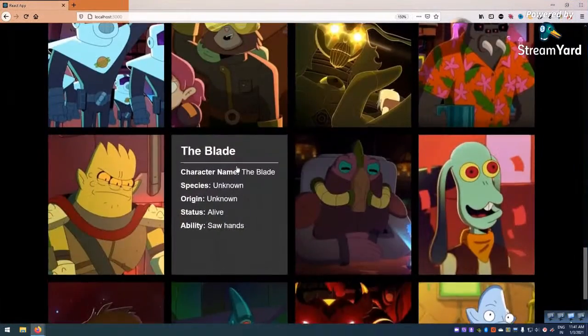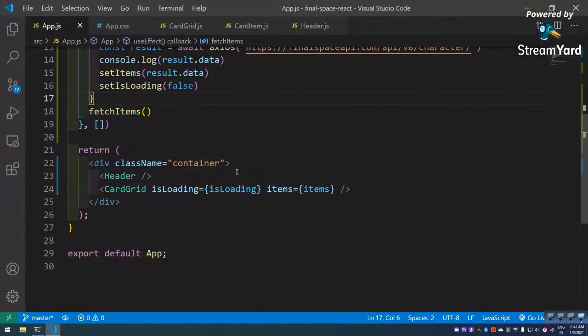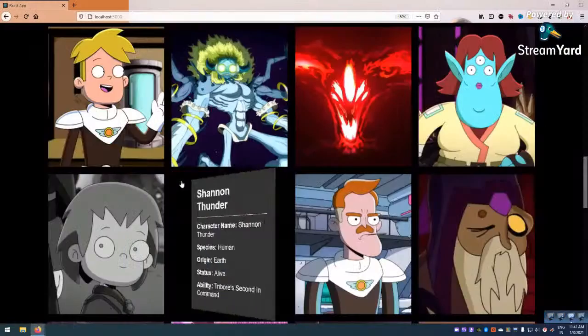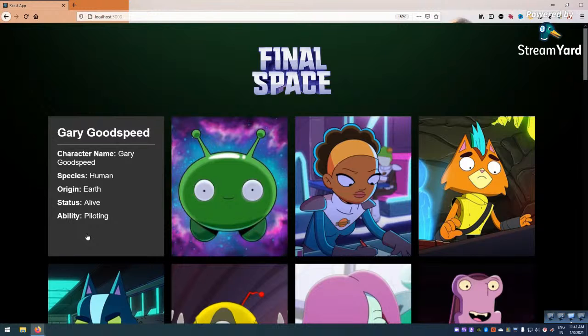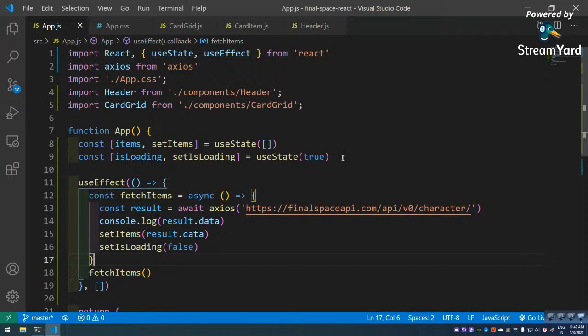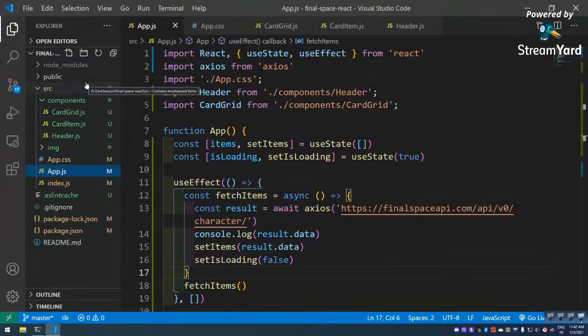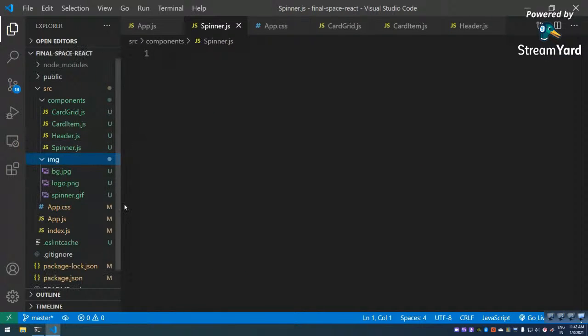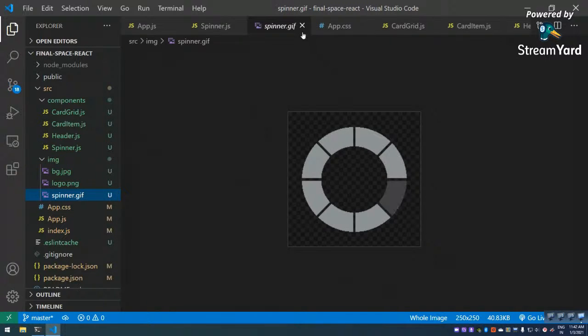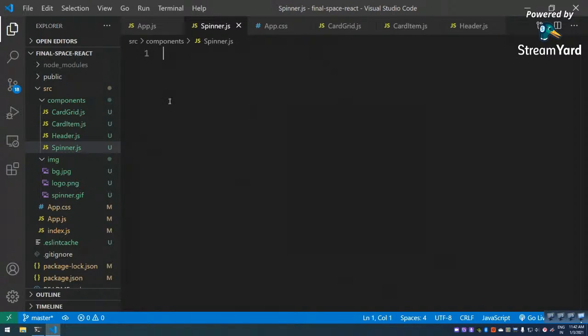Okay, so as I have told, 90% of it is done. The thing which is remaining, see if I come here, this loading is coming. In the first time the loading will be shown, but I don't want to show that loading, I want to show a spinner. So for that I will create a file inside the components called spinner.react.js, and we have a nice spinner image, spinner.gif, which keeps on rotating. So we are going to use this spinner gif.